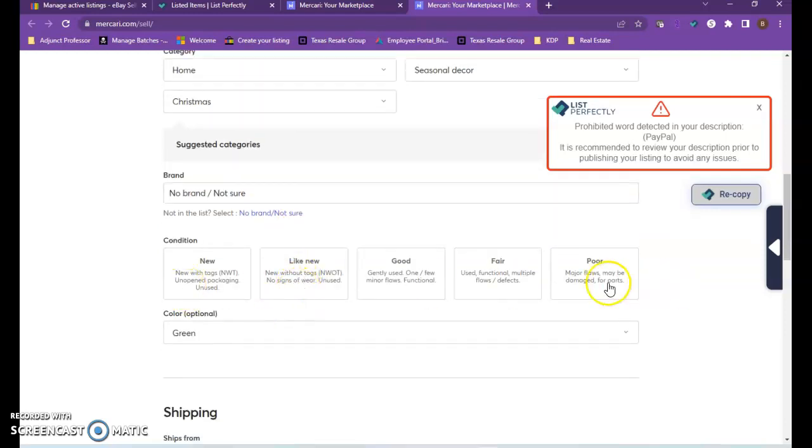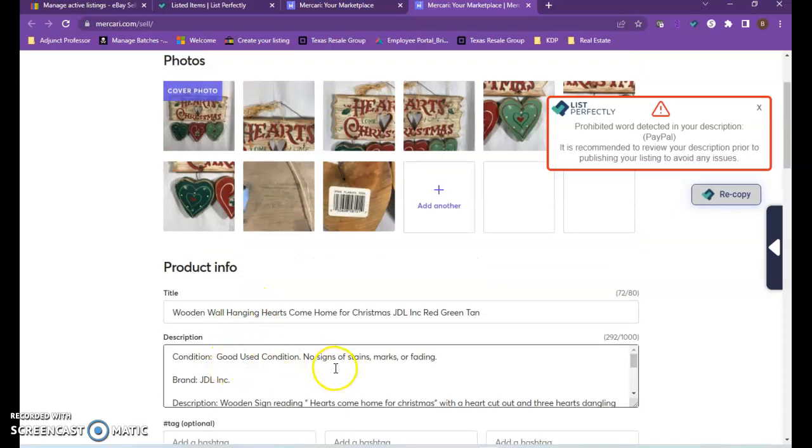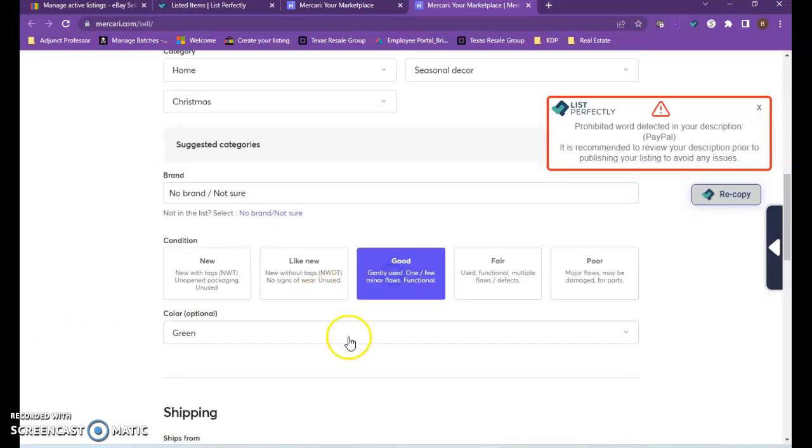For the condition box, we want to make sure that we're selecting the right condition. So as you pull over these listings, new will be used for obviously any new items that have new in the description. The like new is for any items that are open box. Good would be for any items that are in used condition. I don't typically use the fair. That's only used if there is a major flaw. And then the poor is used for any items that are listed as not working or for parts only. So for this one, if we look at the top, it says good used condition. So we would go ahead and select good.